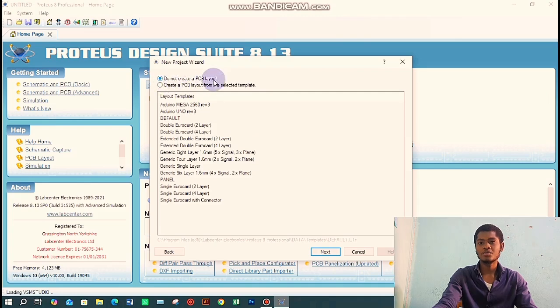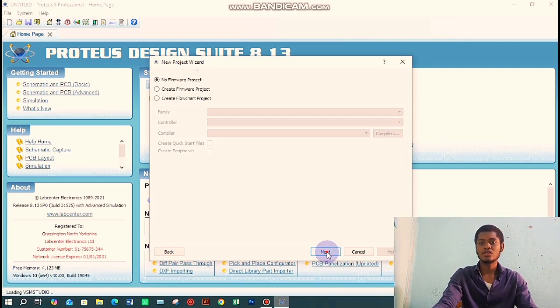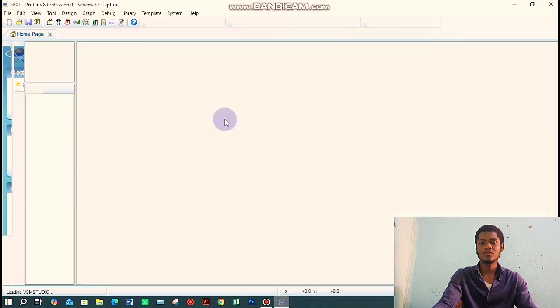And here, do not create a PCB layout. So this is where if you want to create a PCB from your schematic, you can select create a PCB layout. But in this video, we are not going to do any PCB. So let's allow it to do not create a PCB layout. And continue next. Just continue clicking next until you click finish.